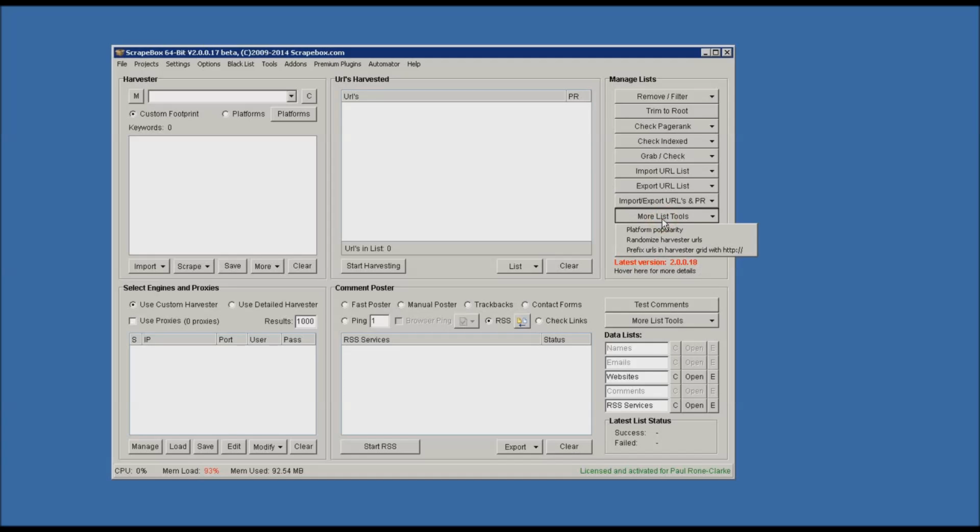And then you've got a load more list tools down here, so you sort by platform popularity, randomize harvester URLs, which is very handy if you don't want to keep hitting the same ones, or prefix URLs in harvester grid with http://, which is very handy if you are removing duplicates and you've got the same site both with and without that. You get sites at www.thissite.com and http://www.this, and it will sometimes show it's two separate sites.